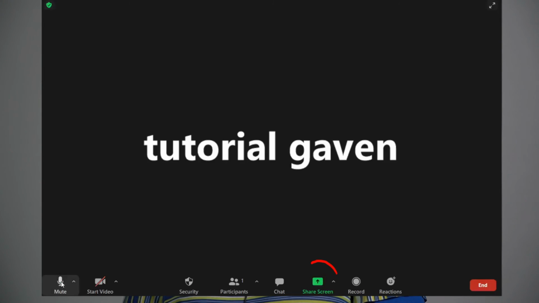Next to the chat icon is a green icon that's for sharing your screen. When we click that, it enables us to share our screen with everyone else on the call. This is also really great if you need help with something, like setting up a program.